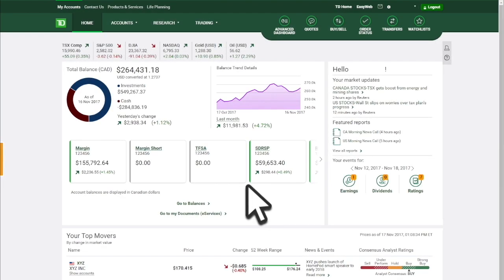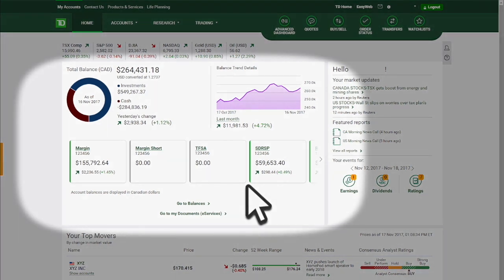In this video, we're going to look at the Balances page in WebBroker. While the home page gives you an overview of your account balances using imagery and consolidated numbers, the Balances page lays out all the numbers in detail using a data-driven table format.